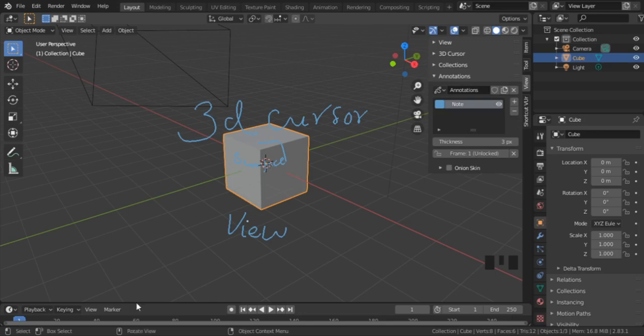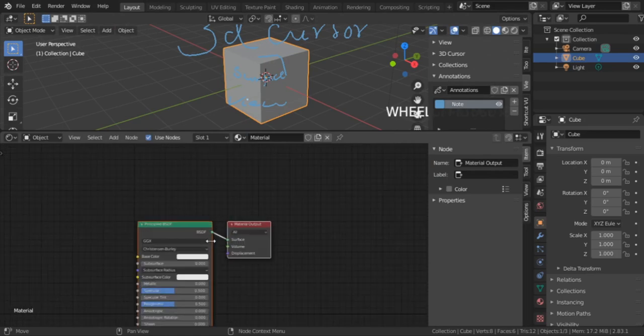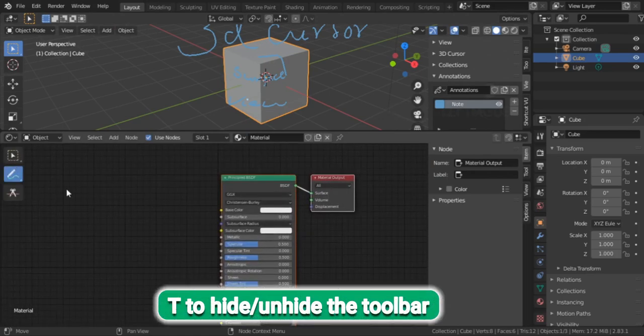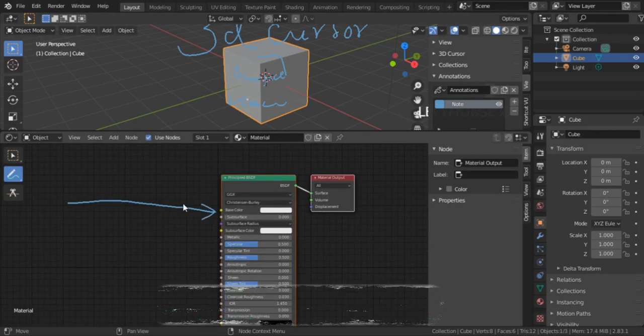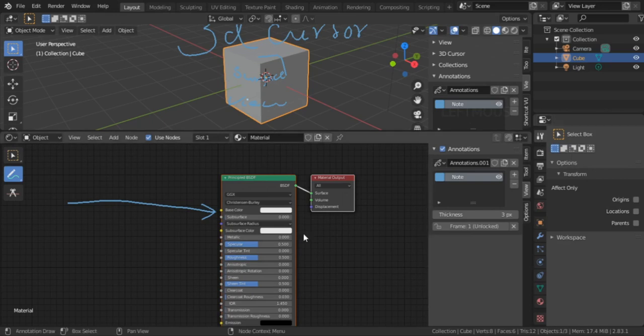Also, you can use this tool in some other editors as well, apart from the 3D viewport. But sometimes, it might have limited options, like here, the placement is missing. That's because it is a 2D editor, so position won't matter.